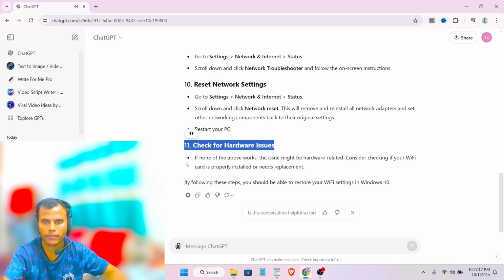If none of the above works, the issue might be hardware related. Consider checking if your Wi-Fi card is properly installed or needs replacement. By following these steps, you should be able to restore your Wi-Fi settings in Windows 10.